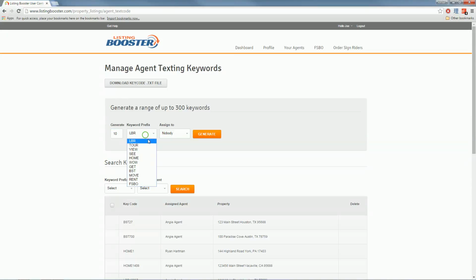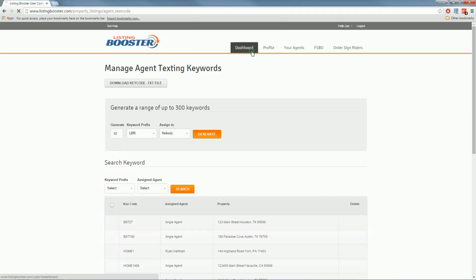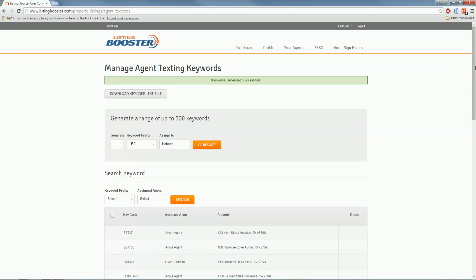Then choose your keyword prefix. I'm going to stick with LBR. And then assign to an agent or nobody and distribute them between agents later. Then click Generate. Next, click OK. And then the system's going to generate 10 LBR keywords and place them in our list below.